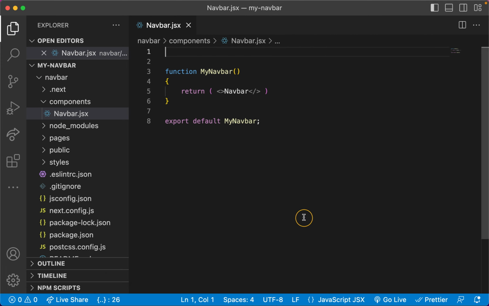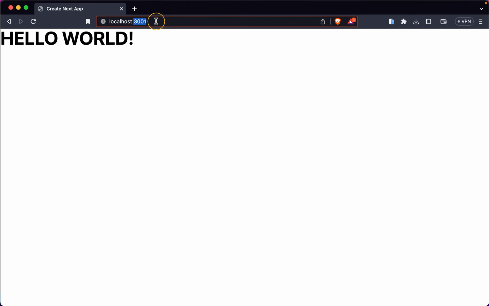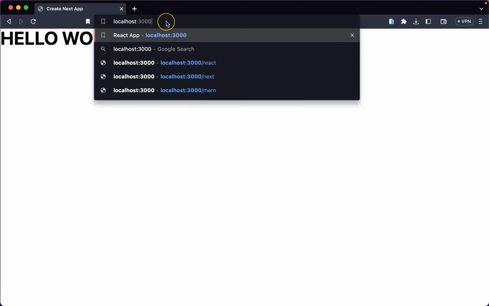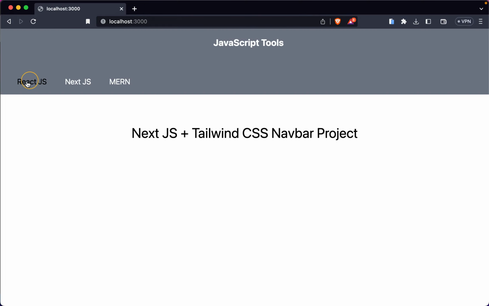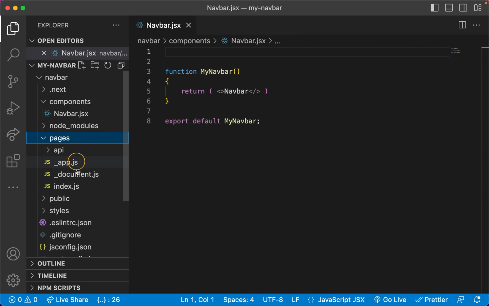Okay, good. I know that I'm gonna need pages. What pages am I going to be needing? This is simple. I'm gonna need like 3 pages. We saw that in our example. So we're gonna need the React, Next, and MERN pages, right? Cool. So let's create that. Okay, let's do that right away.